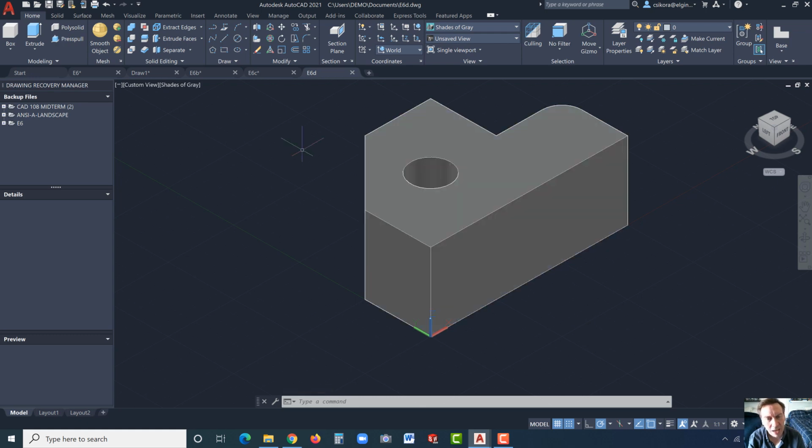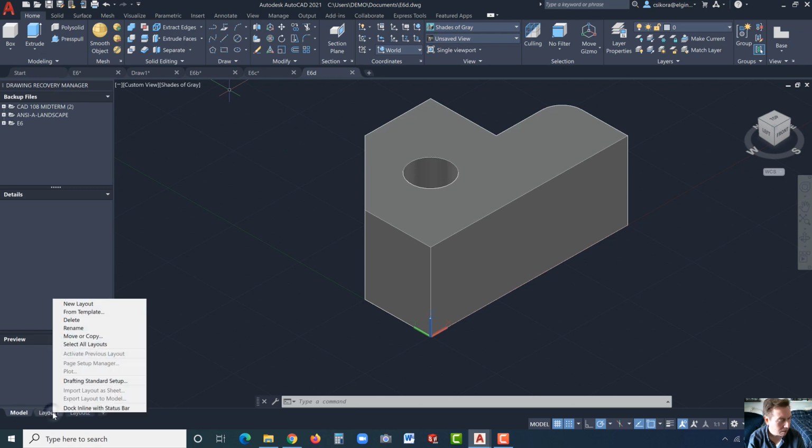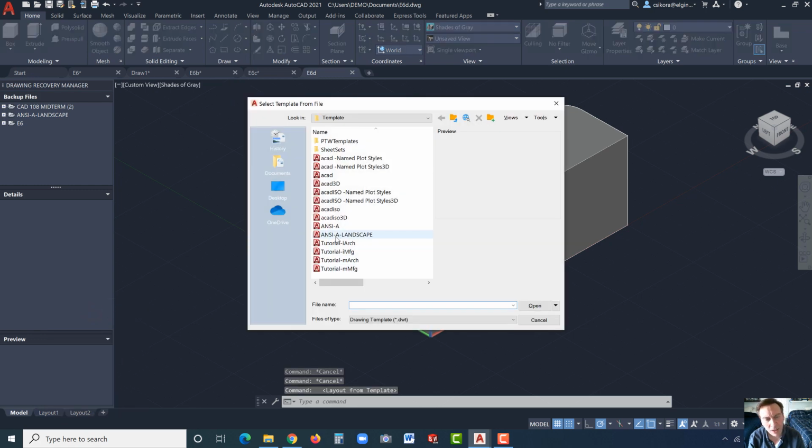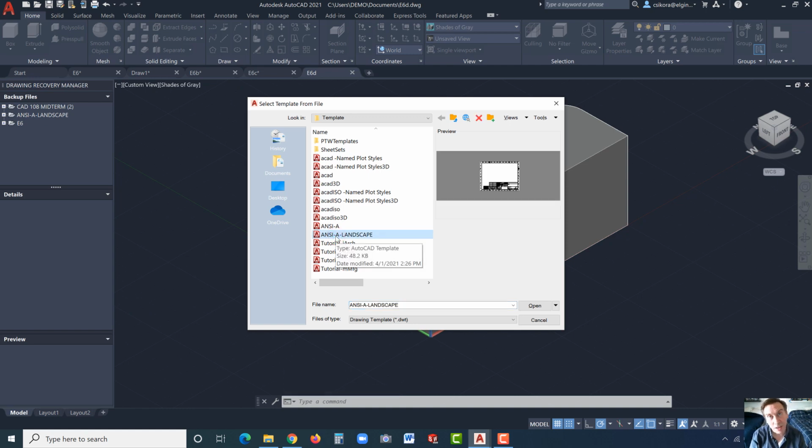All right, now that we have that, we can go down here and go to Layout 1, any of the layouts really, right click and then select From Template. Now you might notice I have a landscape one. We're not going to use it. That would be a customized one.